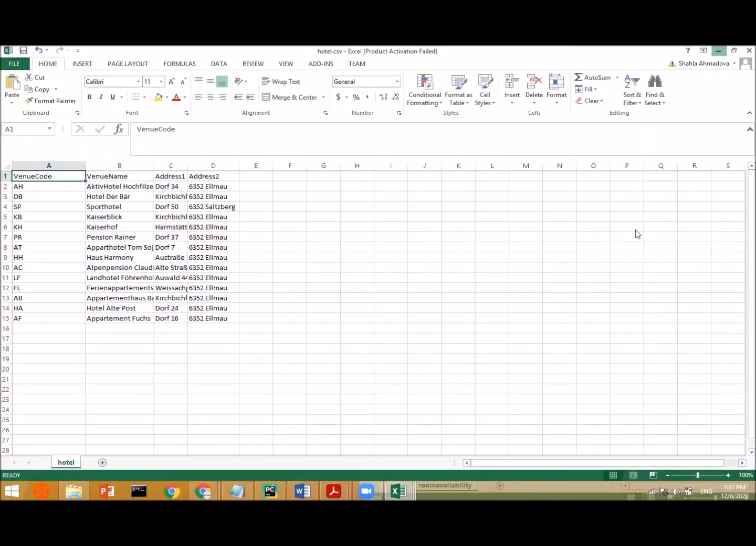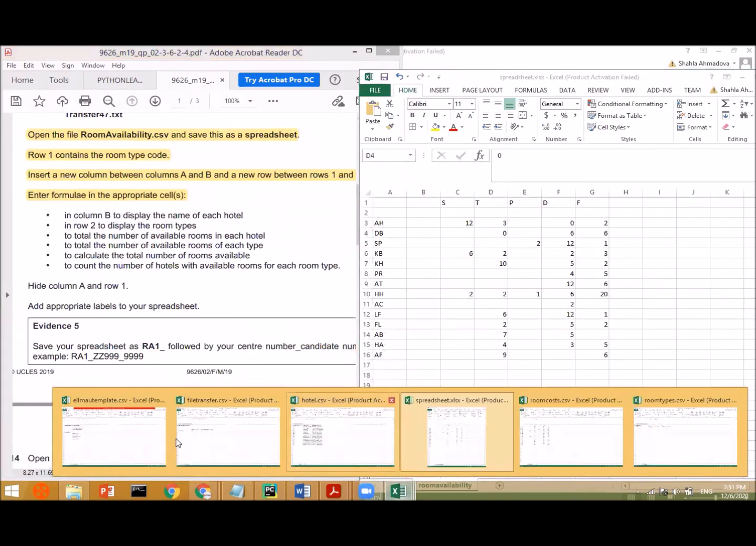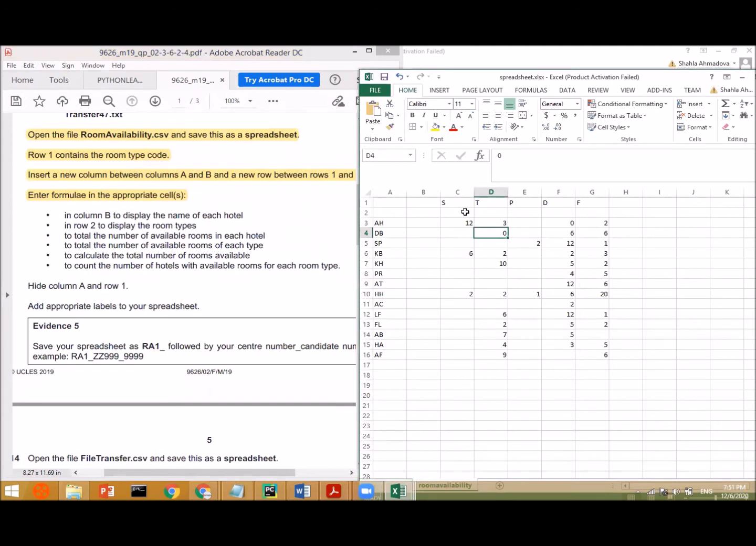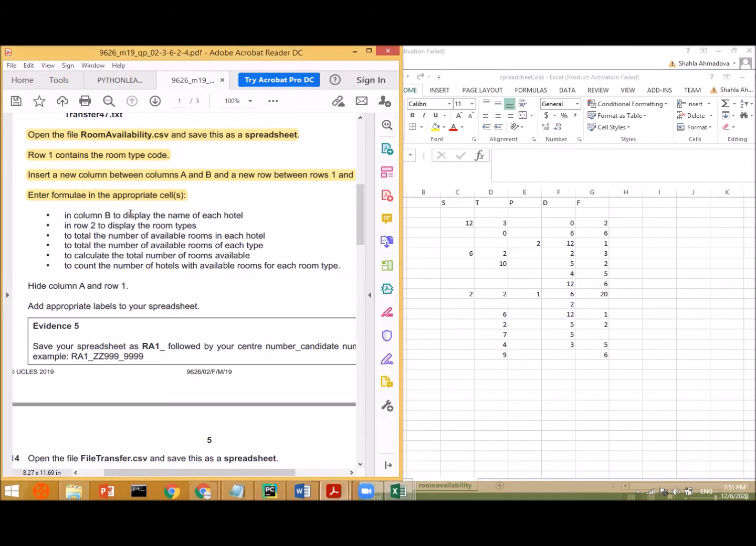I don't think from here, just a second. Yes, type of hotels: single, twin, penthouse, double, family, etc. So these names need to be imported to here, after in row 2 for each of them, and also we need to import a hotel name, as it says in here, in column B to display the name of each hotel.